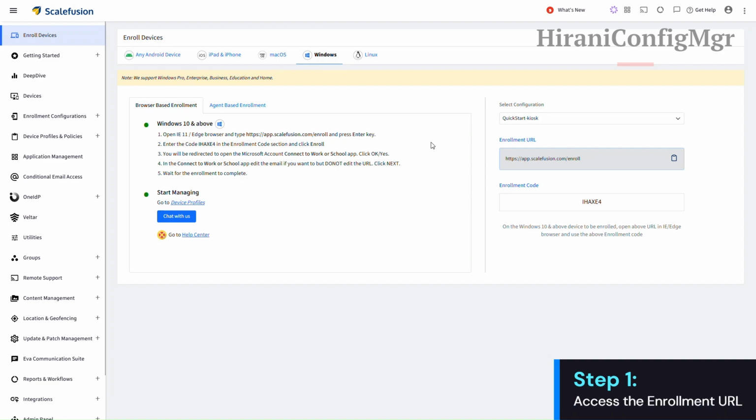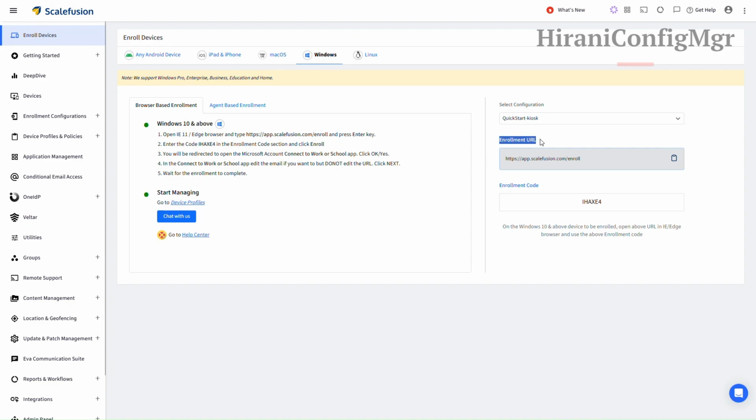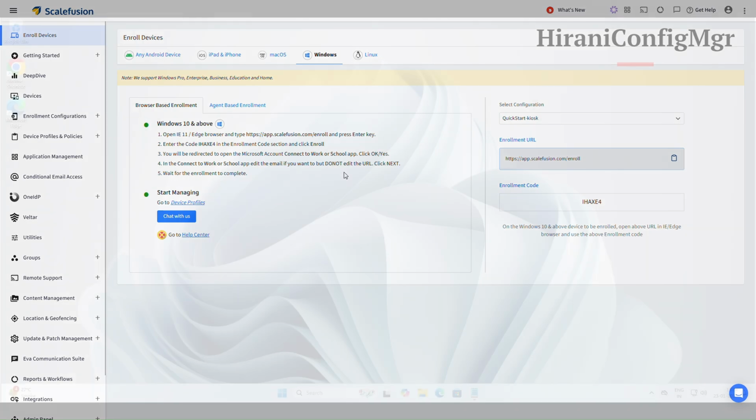Scalefusion UEM is an all-encompassing endpoint management solution that allows orgs to seamlessly manage, monitor, and secure their diverse fleet of digital devices and empowers IT teams to enforce policies, ensuring compliance and productivity.